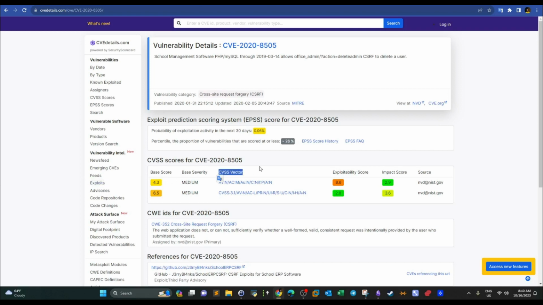The scoring ranges from 0 to 10. So 0 for none, 10 for critical, and as the score goes up, the severity goes higher. Here we have the exploitability score, which indicates how easy it is to exploit the vulnerability. The impact score, 2.9. As you can see, these numbers indicate the severity. As they go up, the severity goes higher. And this is the source.